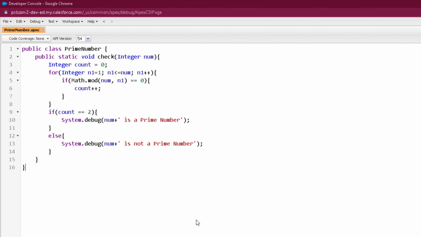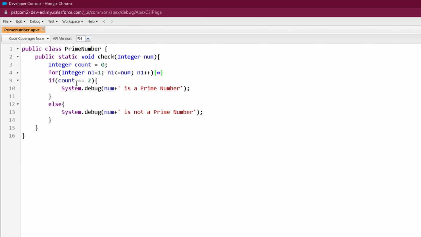So guys, here we are on our developer console with our prime number program, and this is a very simple program where we have accepted the number as the parameter of the check method, and here we have created a count variable to count how many numbers can divide that specific number. So I'm running a loop starting from 1 up to the number itself, which is passed as parameter, incrementing 1 at a time. And here I'm just checking whether this loop counter can divide the number or not. If the number is divisible by the loop counter, I'm incrementing the value of count. So after this loop, I'm checking the value of count.